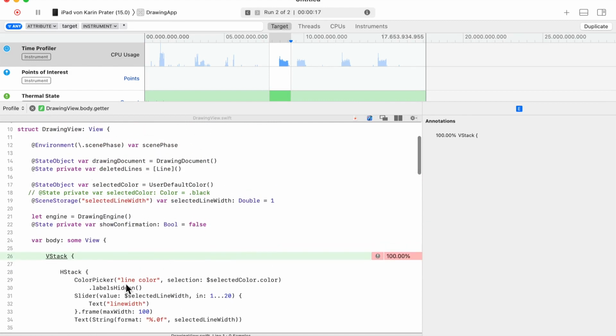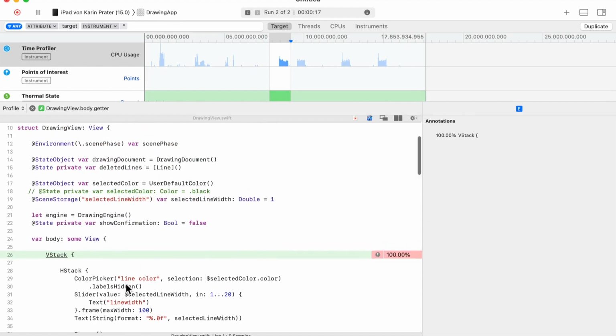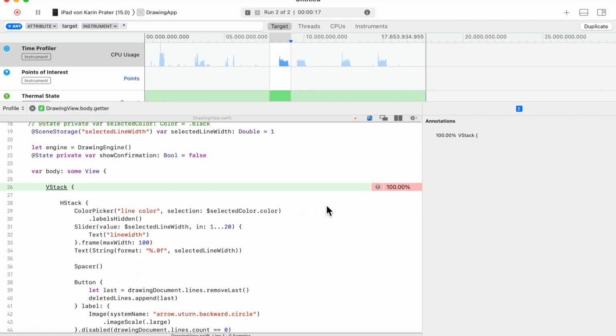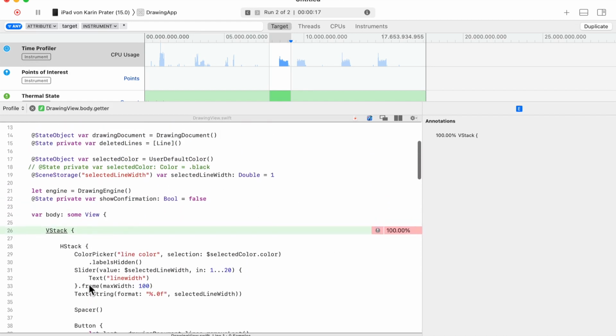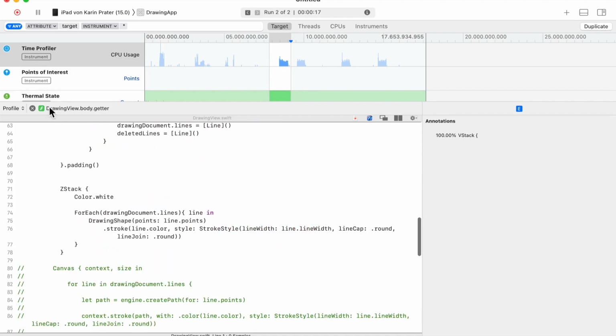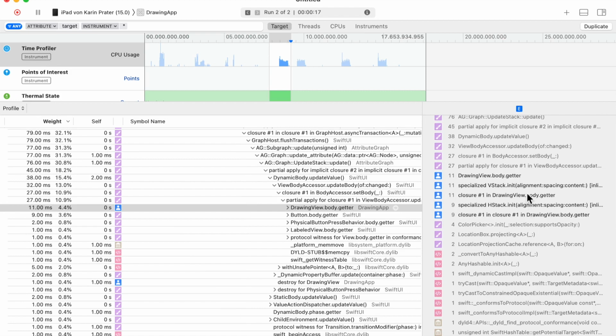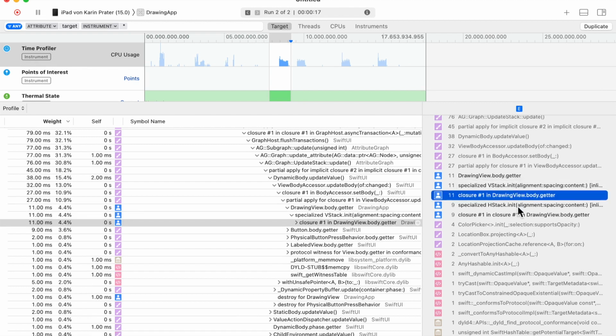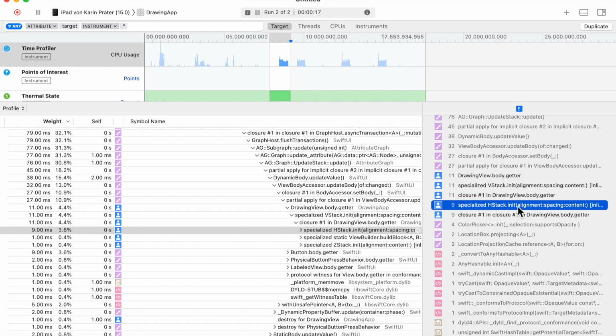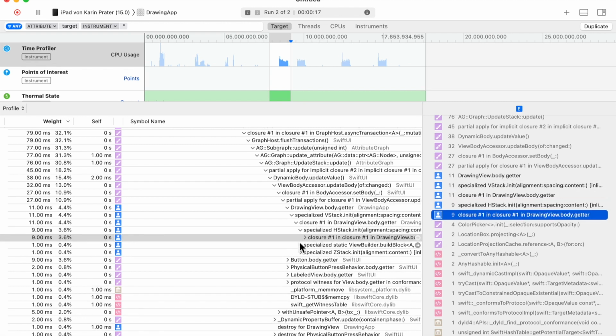It's showing you the code example in your file that is called. So you see here it's 100% telling me it has to do with this VStack recreation. I'm clicking here close to go back. Then let's have a look at what is going downwards. You can see what's called after which other. So we have here the body getter, the HStack initializer, and the body getter.